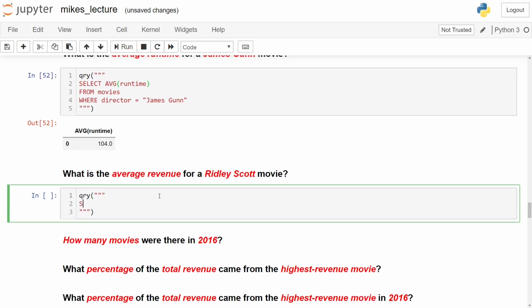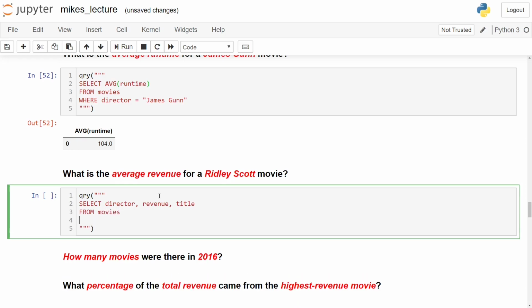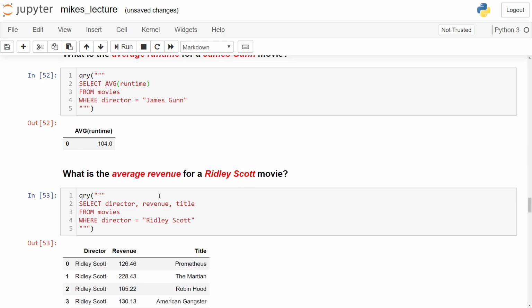So let's take a look again. We'll select, we need a director. And we're looking at revenue. And because I'm curious, we'll see which movies Ridley Scott has done that are in the database. From movies. And now what I want to do is remove all the movies that were not done by Ridley Scott. Director equals Ridley Scott. Okay. There we go.